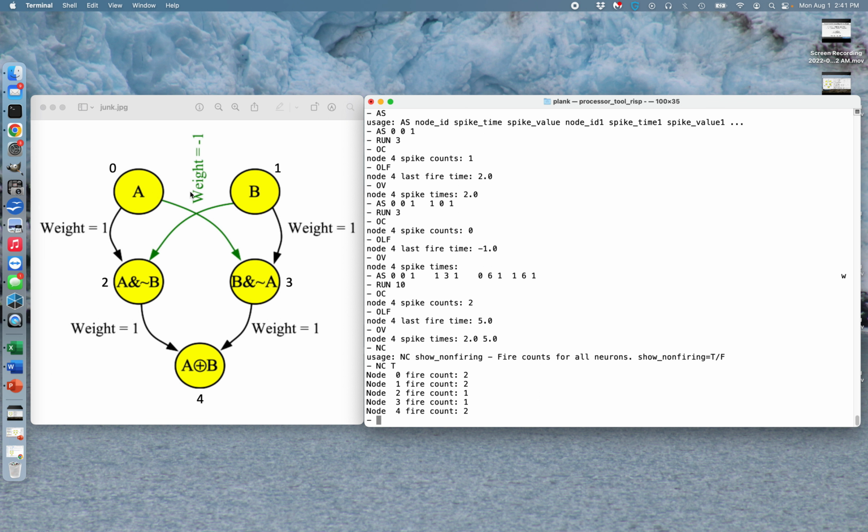We have the fire count being 2 here. Oh, that's right, this is 2 and that's 2. Each of the hidden neurons fired only once, and the output fired twice, once after the first application and once after the second application. So that's nice. You can look at their firing times.